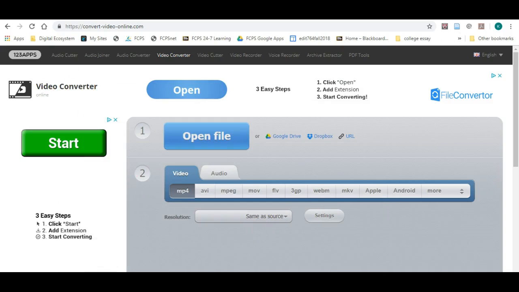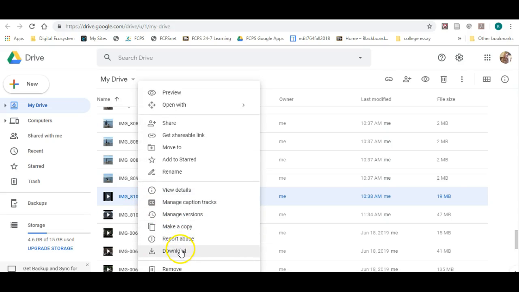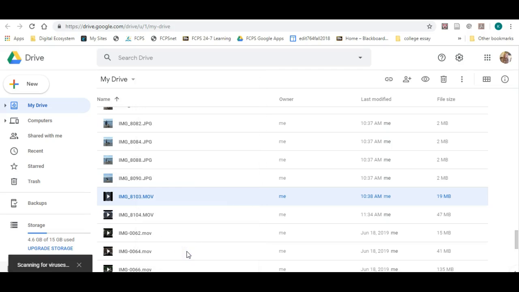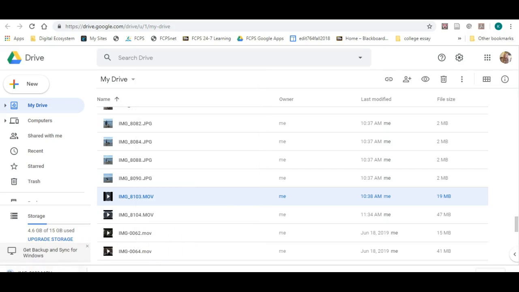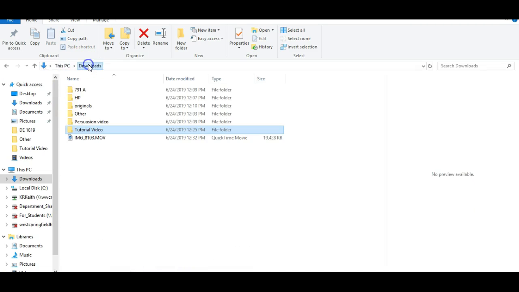Okay, once it's accessible through your Google Drive, it will look like this. And it will show up as image, and then it'll give you a number, and then as an MOV file. You will have to right click this and then click download, and then it will pop up here in your downloads folder. Okay, see how it says image 8103? It's the exact same title that it had in your Google Drive folder.